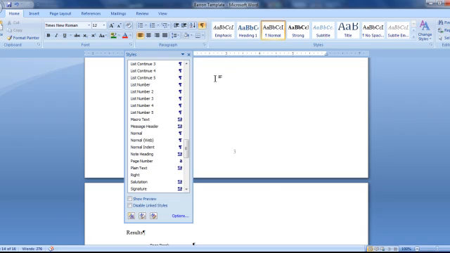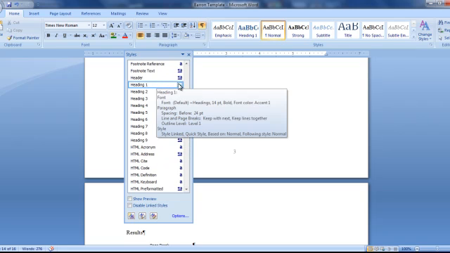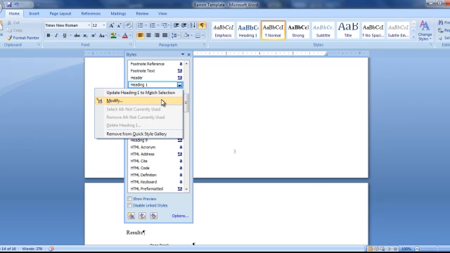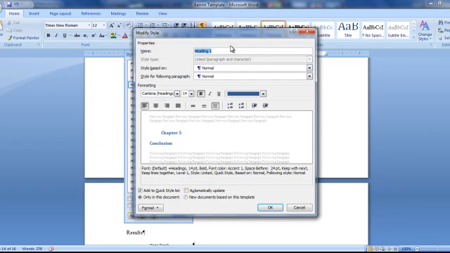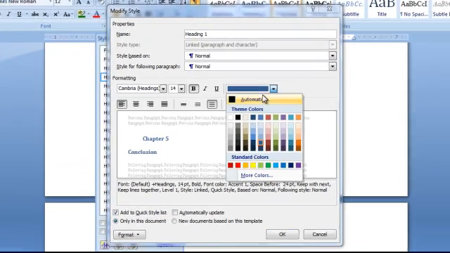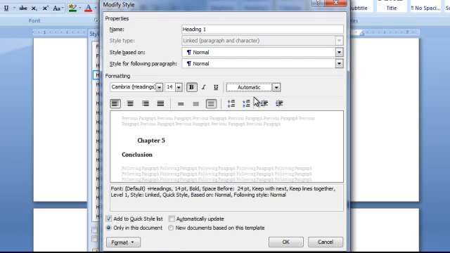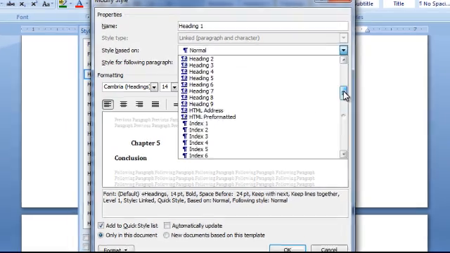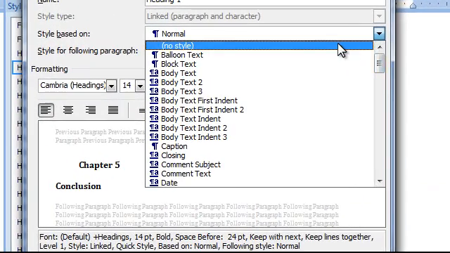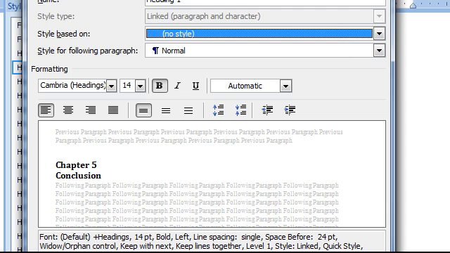Alright, so now let's alter our headings. Let's go back up here. Here is heading 1. Once again, we find the little drop down box. Click on Modify. In this situation, it's blue. We don't want it to be blue. We want it to be automatic. Style based upon normal. We don't want that. We want to click the drop down box, and we want to base it on no style. It's going to be its own style.